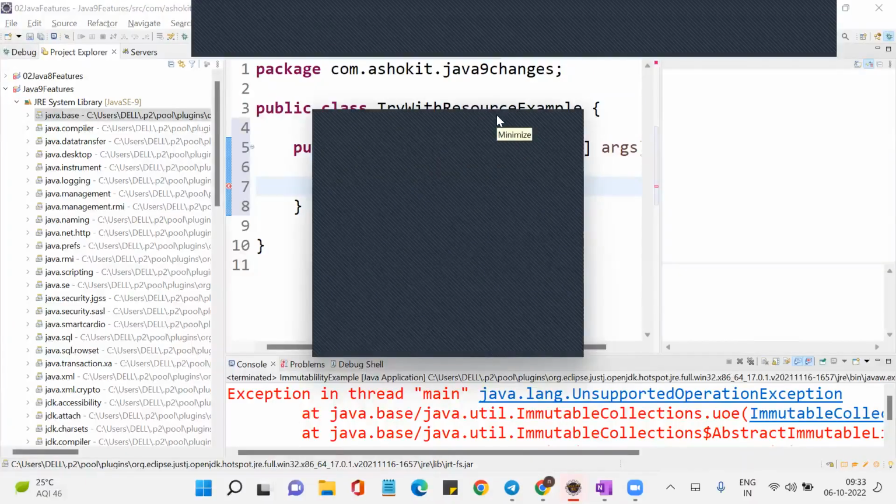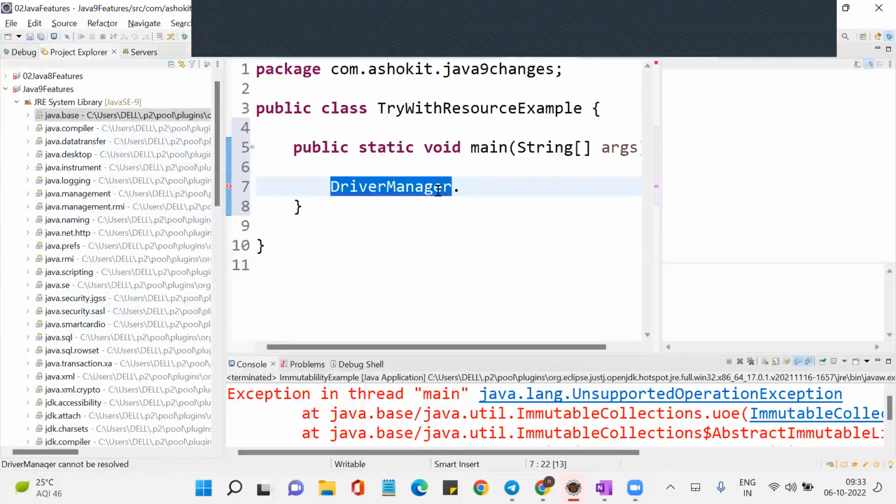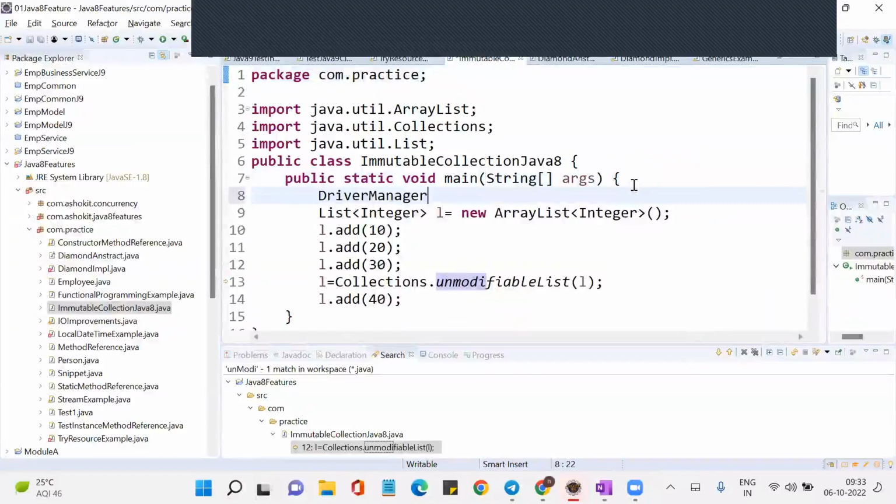Let us look carefully once more. Here, when I'm in the main method, I'm writing this DriverManager class. Now let us go to Java 8.